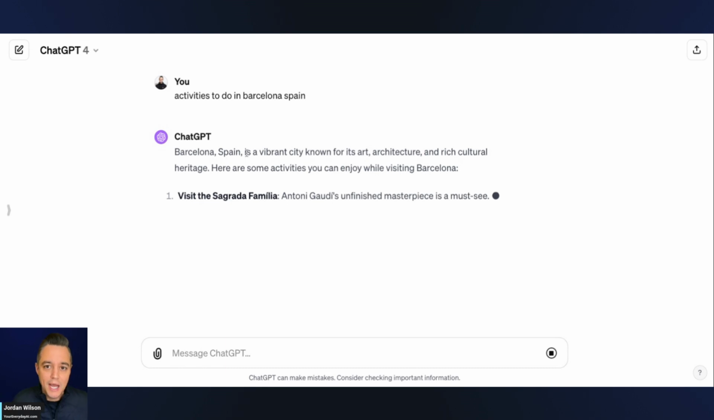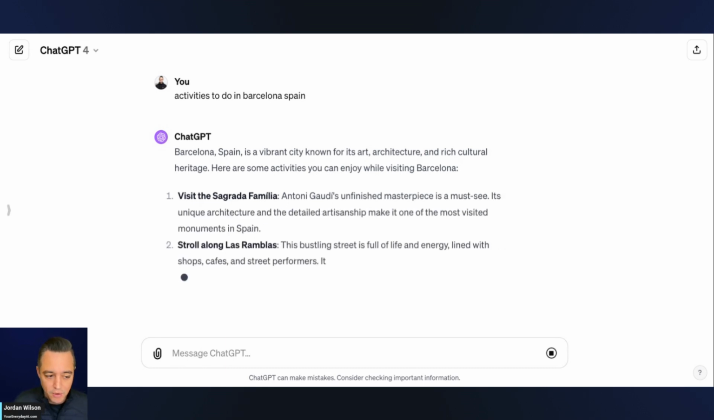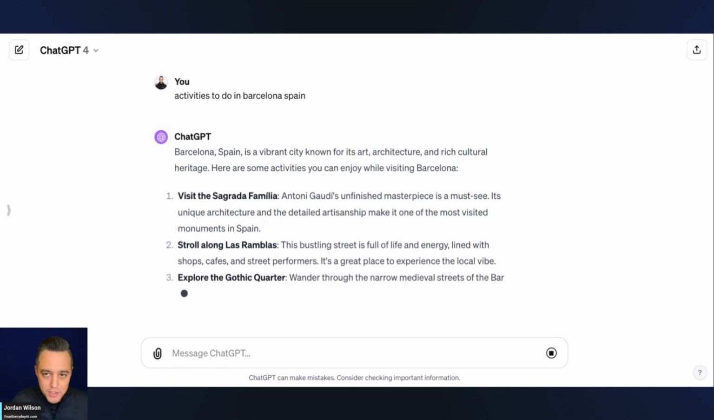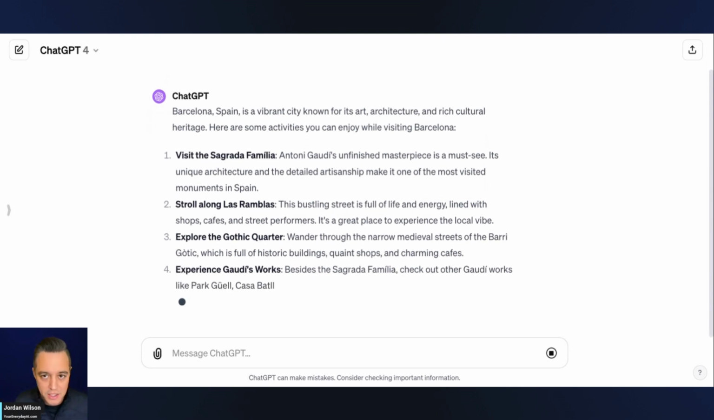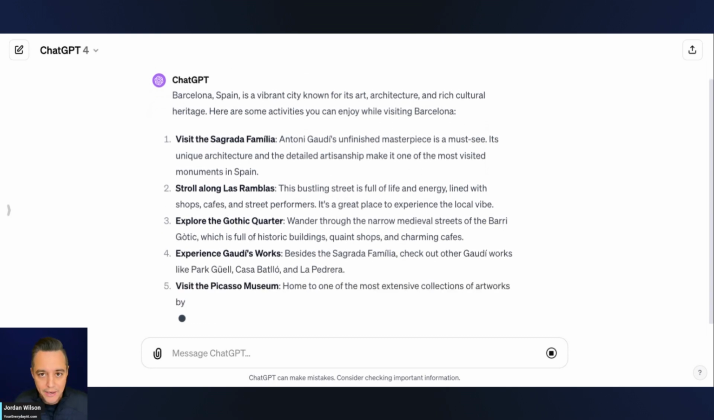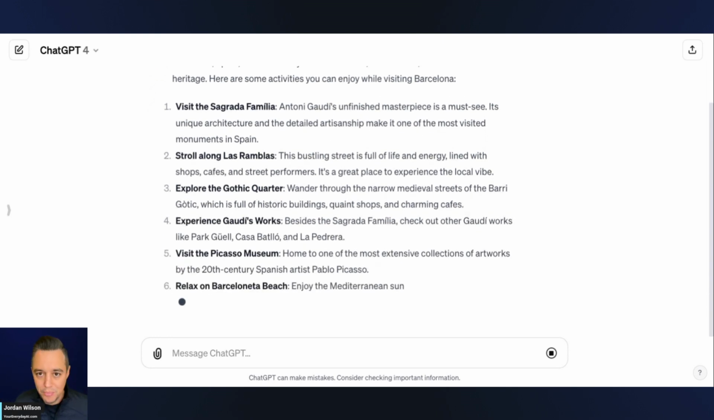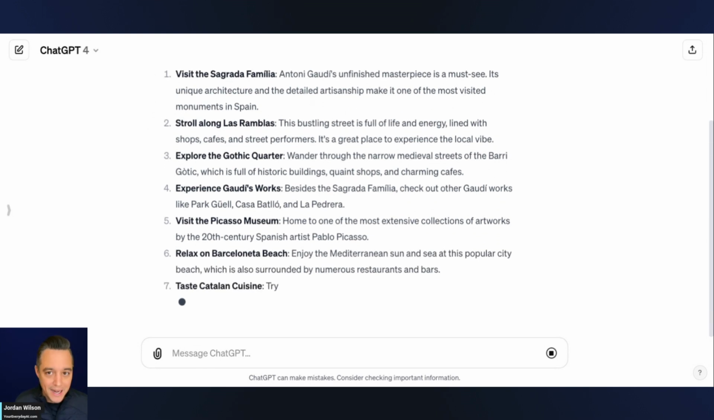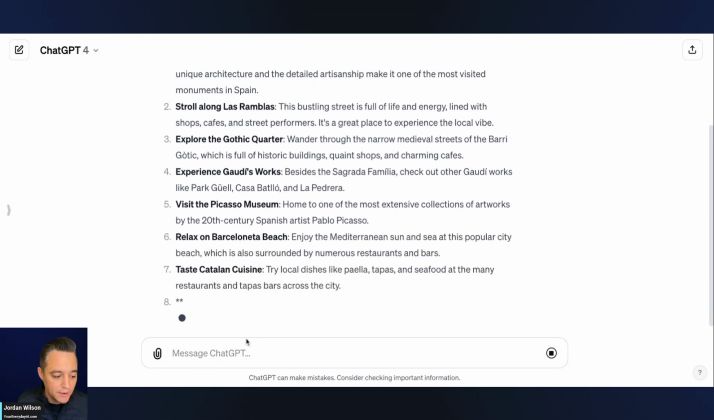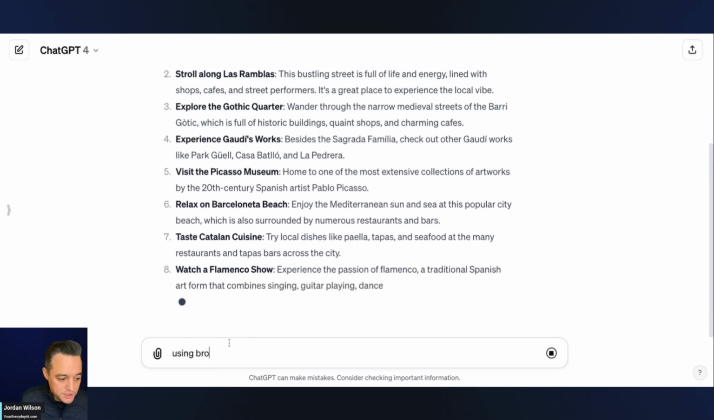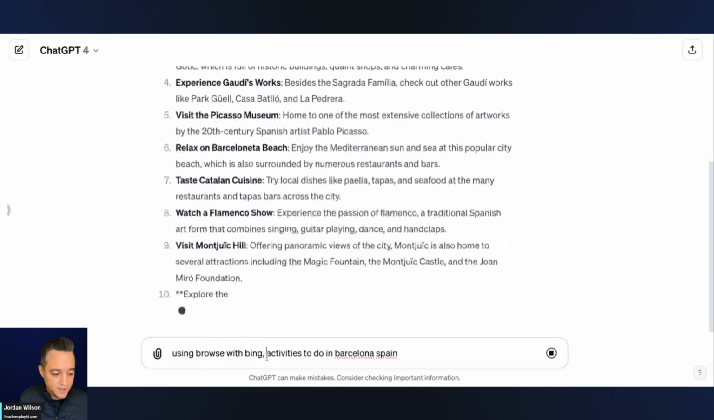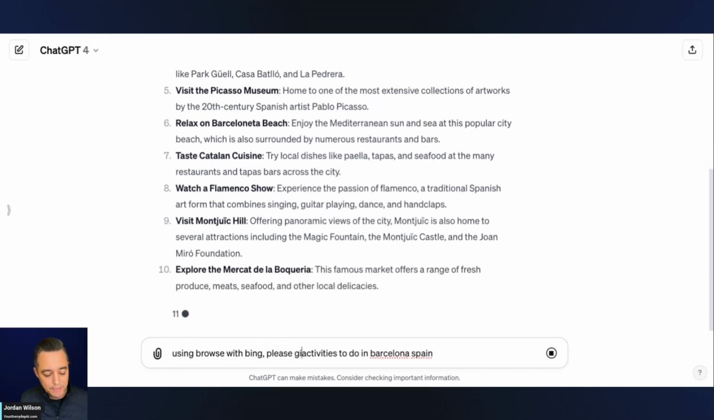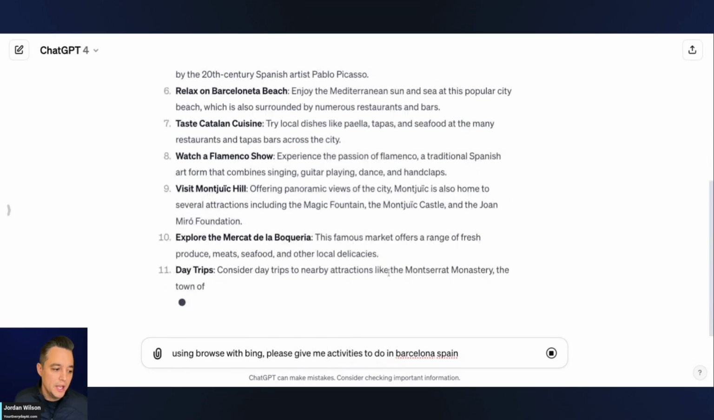So that's the thing. Sometimes the default mode inside ChatGPT will automatically refer to or browse with Bing. In this case, it didn't. So ChatGPT just relied on its 1.8 trillion parameter data set and just started spitting out facts. So now I'm going to say using browse with Bing, and then we'll see if we get a better or different result. So I'm going to say, please give me activities to do in Barcelona, Spain.